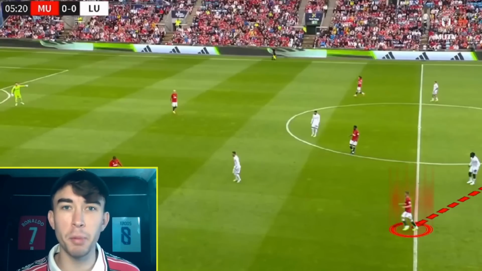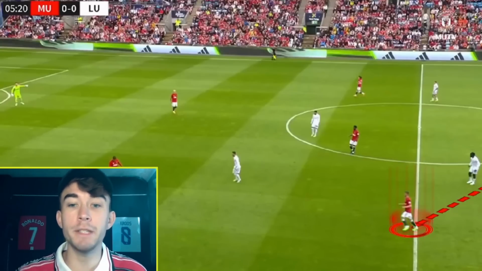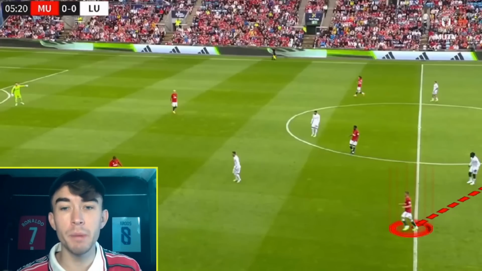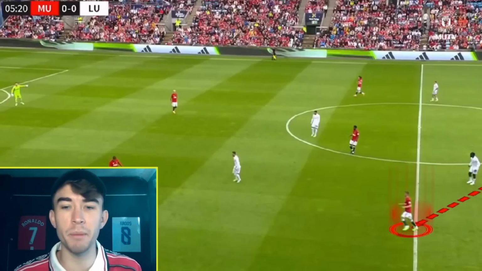Probably the best phase of play which really highlighted Mason Mount's freedom was this phase of play here, where we can see him dropping almost into a right back position. We saw him doing this on the left hand side just a few minutes ago, but now he's doing it on the right, and in the top left you can see this is just 5 minutes into the game, really highlighting how he is allowed to move about the pitch.